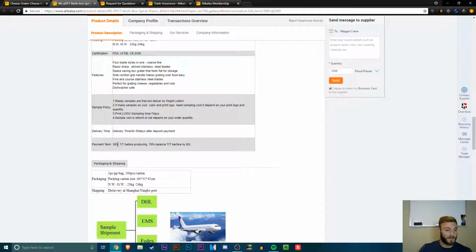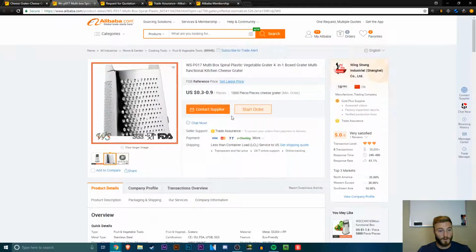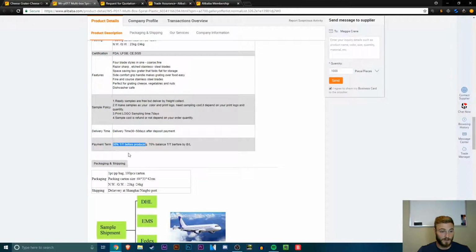And then this tells you how they accept payments. So what this means is 30% of the total price. So let's say I buy 1,000 pieces at 30 cents. I'm at $300. I would have to pay 30% of that down, and then they would start production, and after production is done, I would pay the other 70%, and then they would start the shipping process.